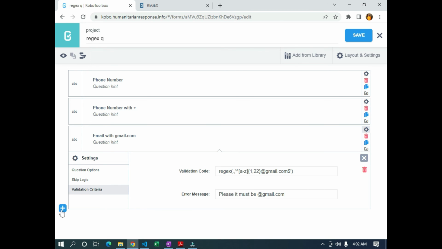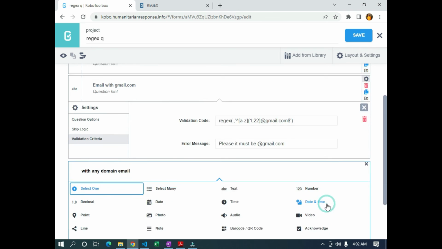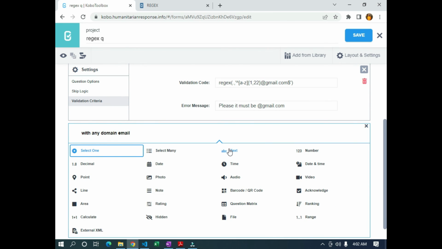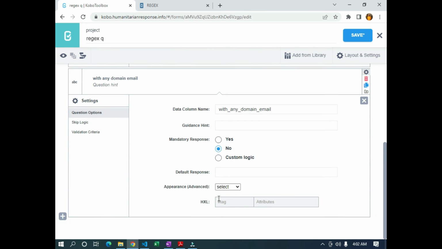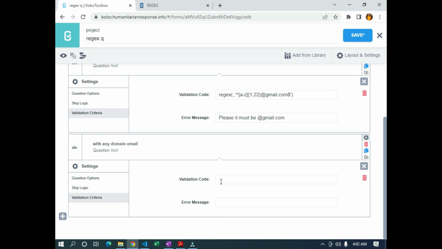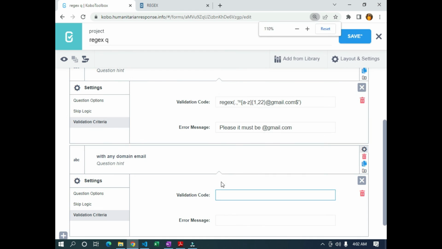So let me click on this and I'm going to say with any domain email. So to do that, I'm going to click on add question. I'm going to click on text. I'm going to click on the settings. I'm going to click on select and select numbers. I'm going to click on validation, manually enter validation, and to accept any email address, I'm going to zoom in.